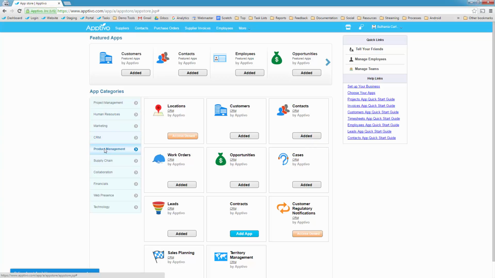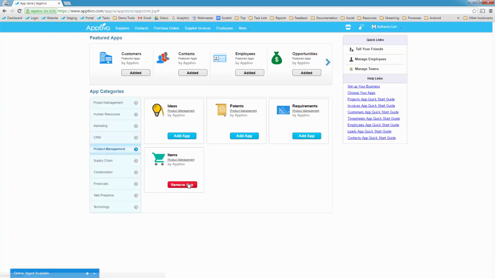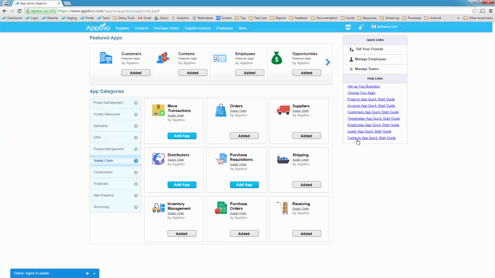Then we'll move on to product management, and you need the items app. That is your main product database. Then into supply chain, you're going to want to have suppliers. And then if you scroll down, you'll definitely want to have purchase orders. And you potentially want to go and include inventory, receiving, shipping.